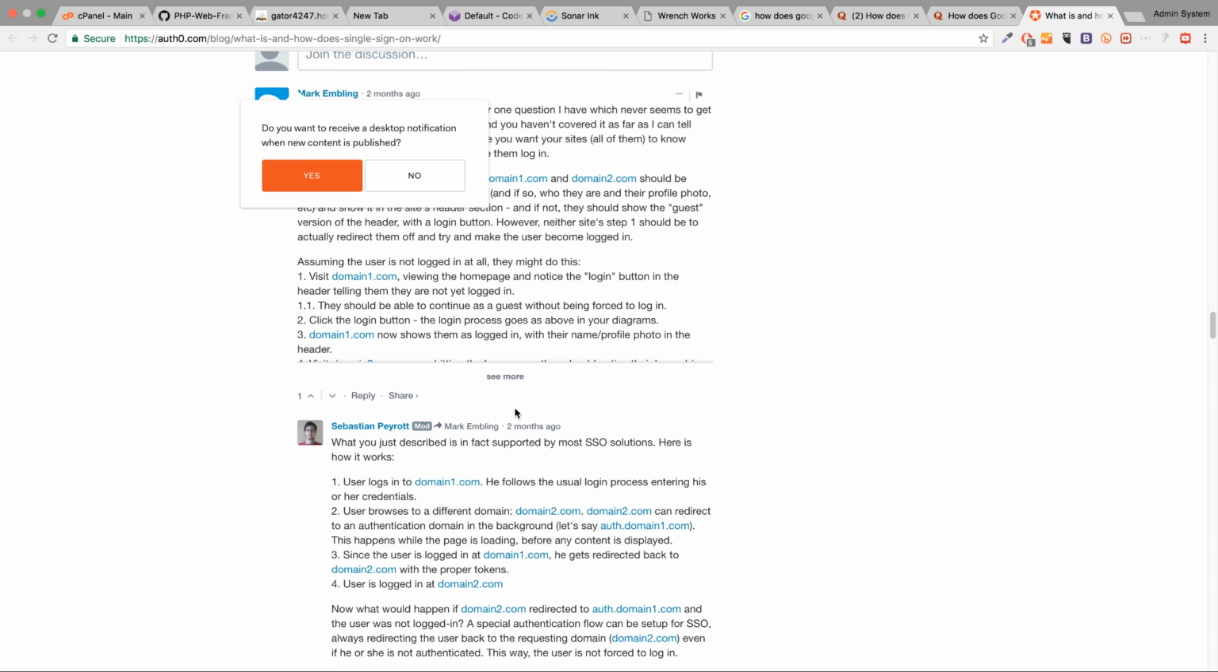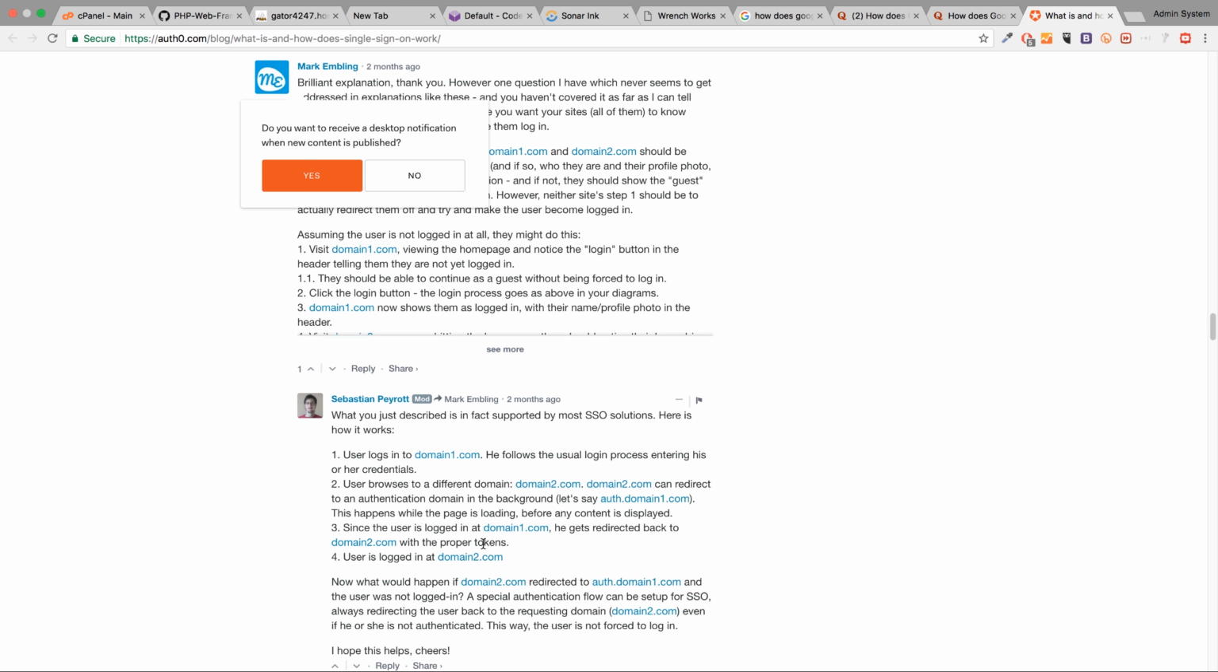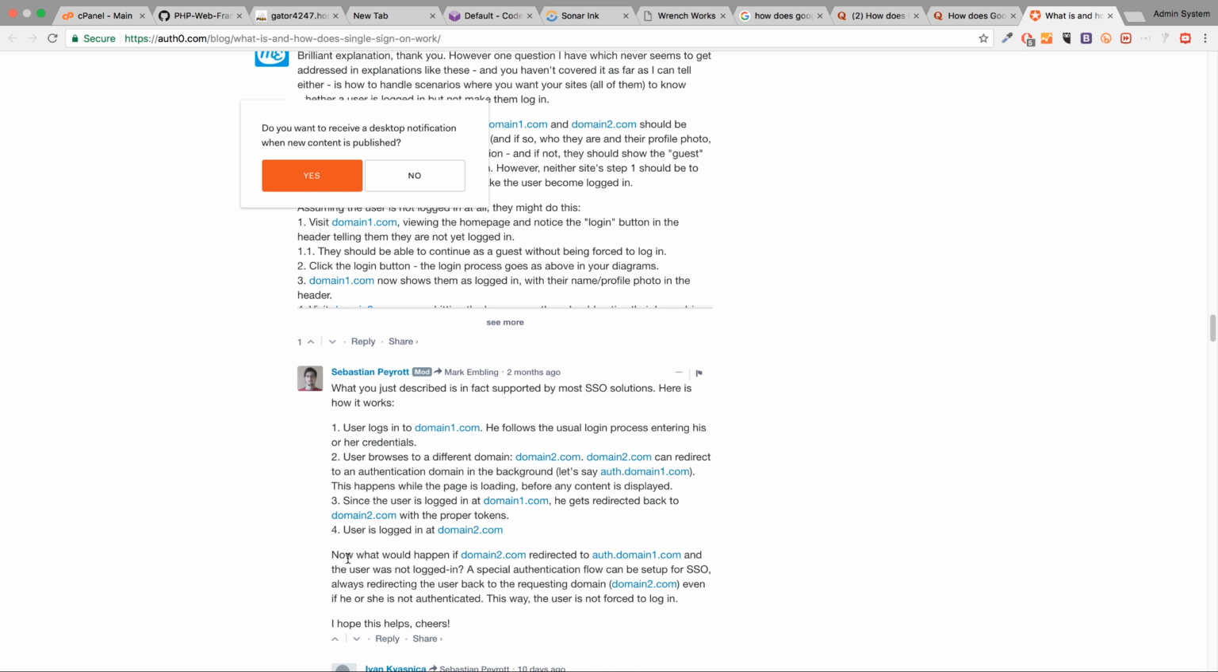Here is how it works. So, user logs in to domain1.com and follows the usual login process, enters his or her credentials. User browses to a different domain, domain2.com. Domain2.com can redirect to an authentication domain in the background. Yes, it's in the background. Let's say auth.domain1.com. This happens while the page is loading, before any content is displayed. Since the user is logged in at domain1.com, he is redirected back to domain2.com with the proper tokens. The user is logged in to domain2.com.